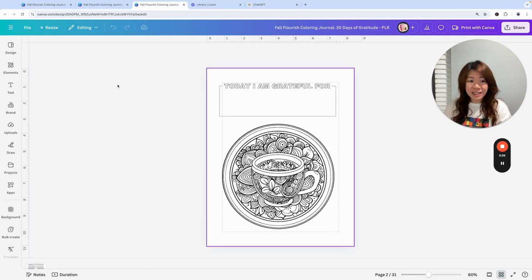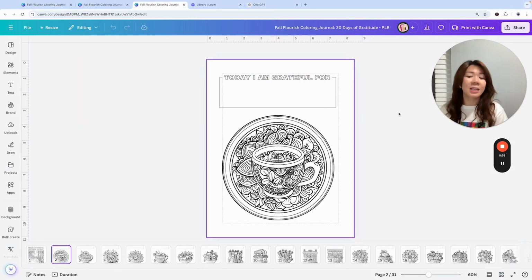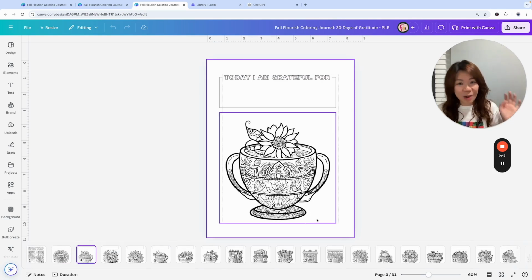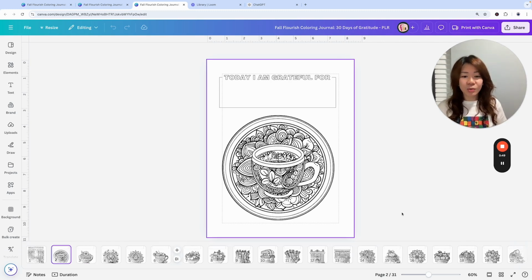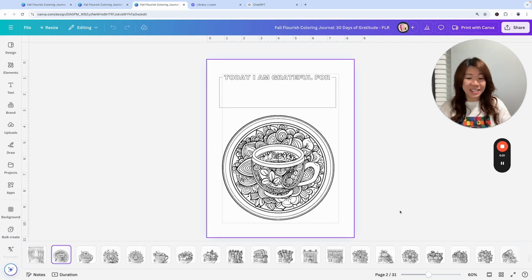But since this is a 30-day gratitude journal, what I'd like to do is add gratitude journal prompts to each of these pages to make it even more valuable. Okay, and we're going to call out ChatGPT to help us. It's going to be super fun and easy and fast. All right, so let's just head over.